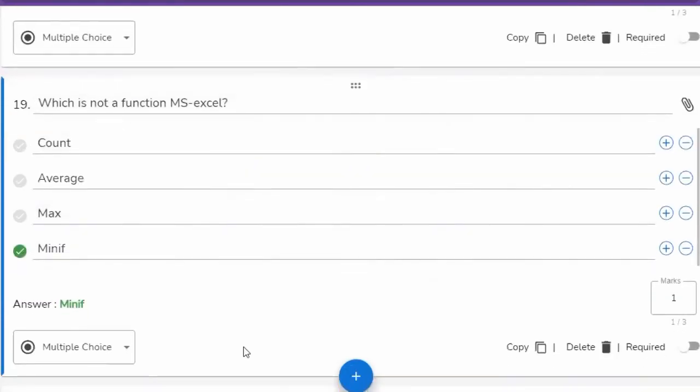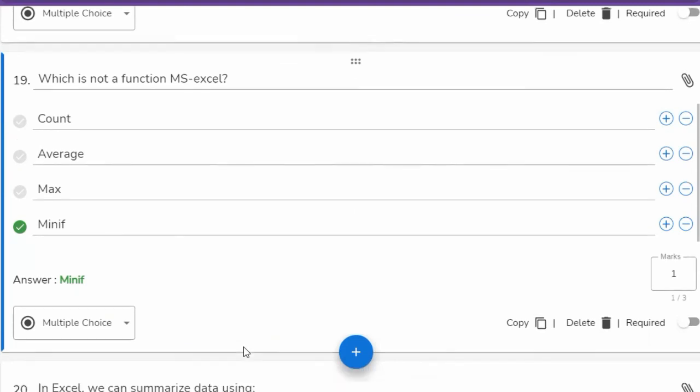Which is not a function of MS Excel: count, average, max, and min if? The minimum if, or min if, is actually used to get the minimum value in a data set using multiple criteria. You can use an array formula based on the min and if functions. The min if function is not available in MS Excel, while count, average, and max are all included in the functions of MS Excel. So the correct option for MCQ number 19 is D, min if.